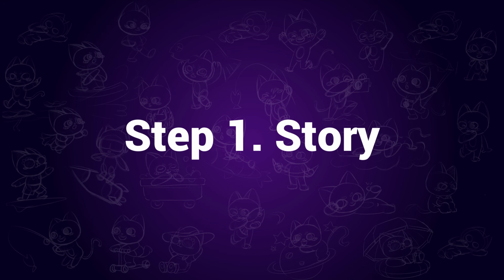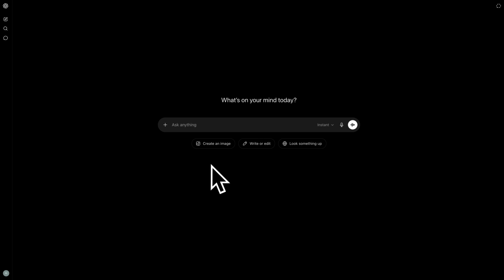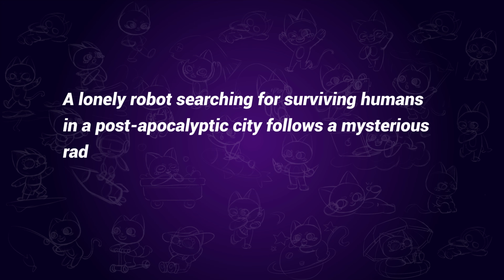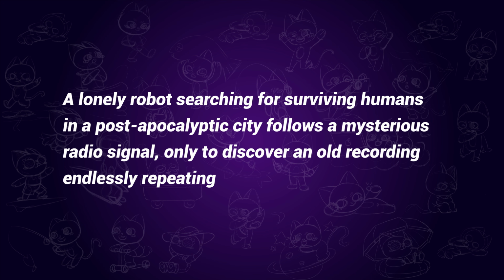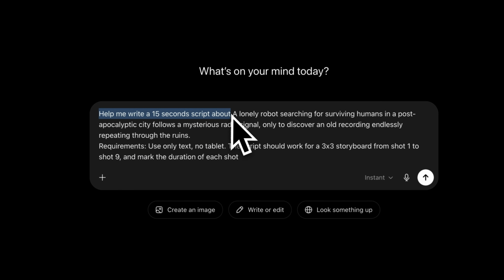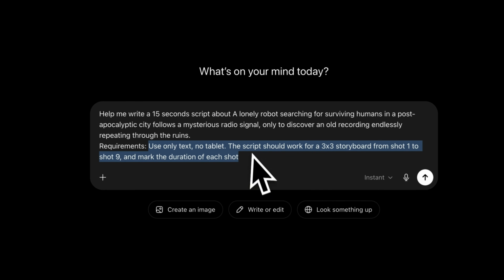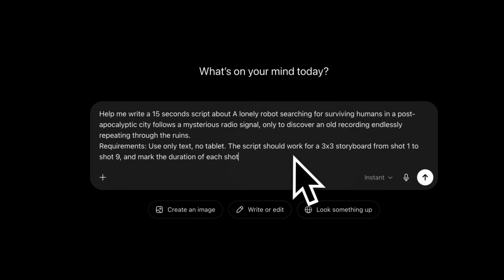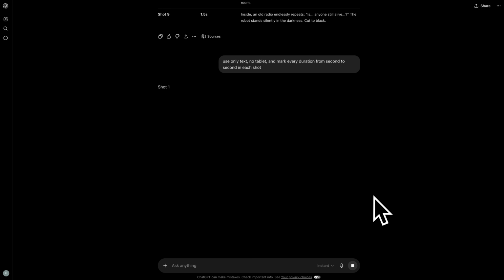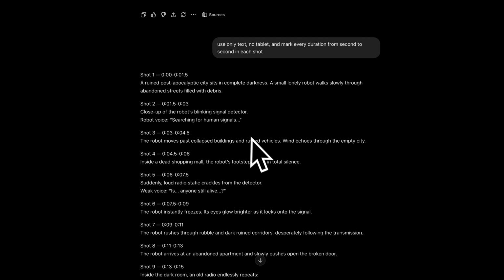Step 1. Story. So firstly, we need to have a story idea. In this case, this is my rough idea about a lonely robot searching for surviving humans in a post-apocalyptic city, follows a mysterious radio signal, only to discover an old recording endlessly repeating through the ruins. So I simply asked ChatGPT to help me write a 15-second script that works for a 3x3 layout storyboard from shot 1 to shot 9. And there I get a cool story script from ChatGPT. Of course, you may ask it to further refine the story to meet your expectation.